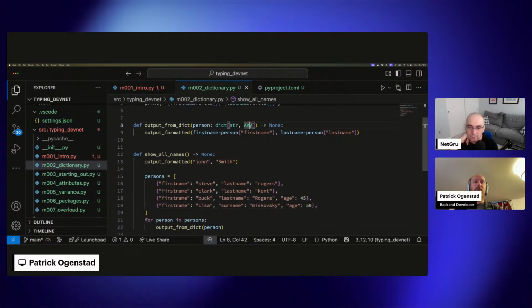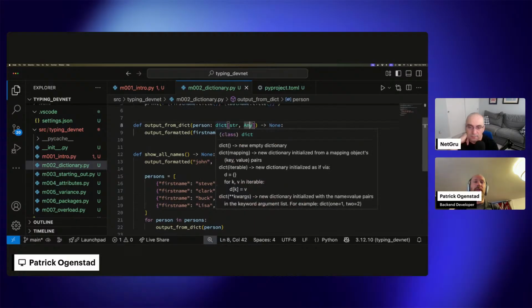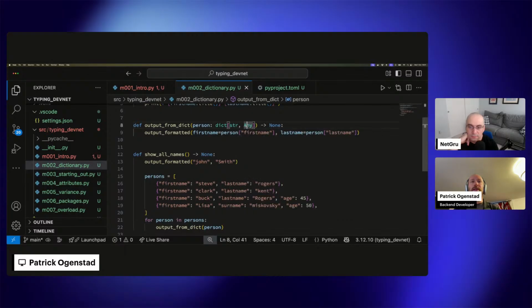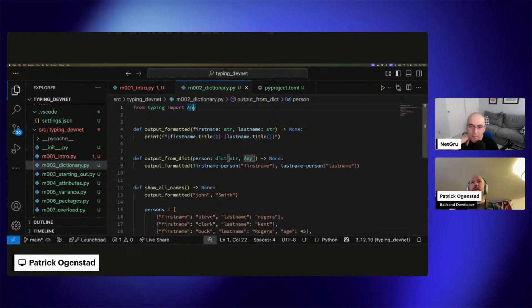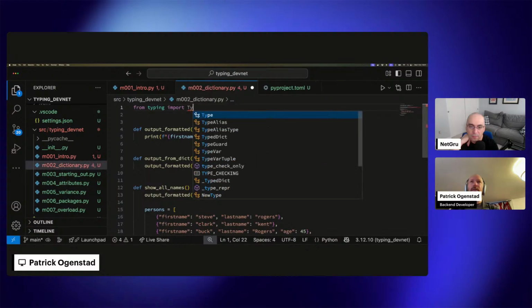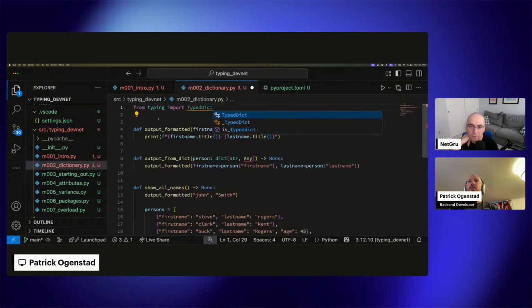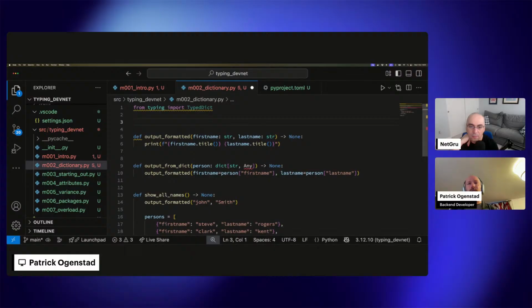And obviously we can't really use this dict of string and Any, and we saw earlier that we can't use the string or an integer. Mm-hmm. So one other option that we could use is that from the typing library, there's something called a TypedDict, which allows you to create a kind of custom dictionary.